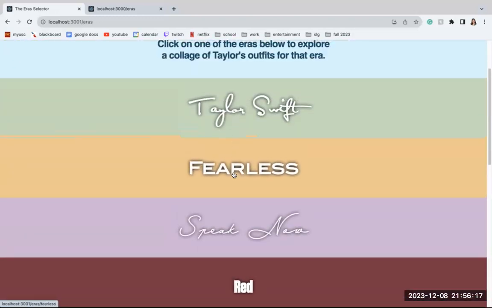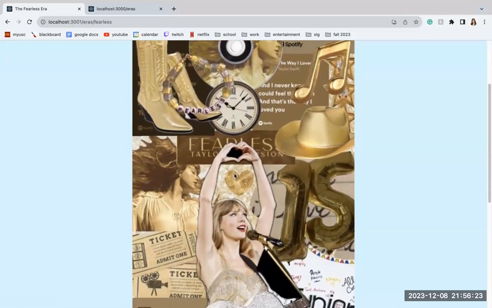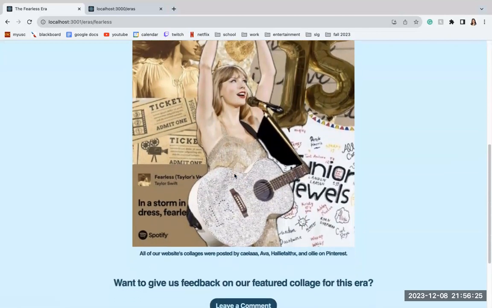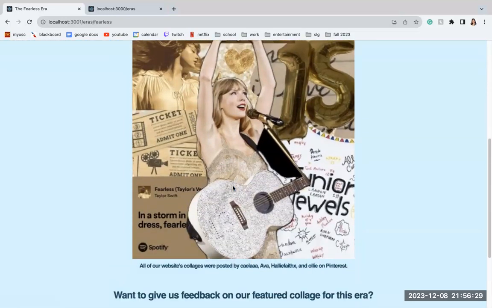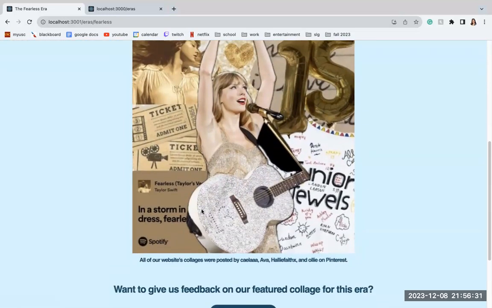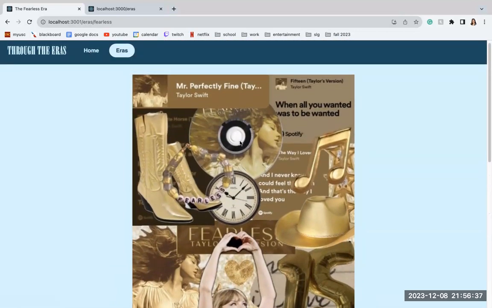Let's click on the Fearless era and see where it takes us. Once I click it, you can see there's a collage here. This is one of the collages that doesn't have too many outfits. It's just one outfit from the concert, and then some more imagery, but most of the collages that I put on the site have a bunch of pictures of her outfits.